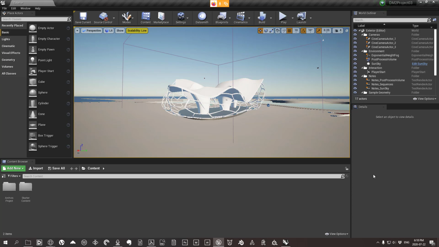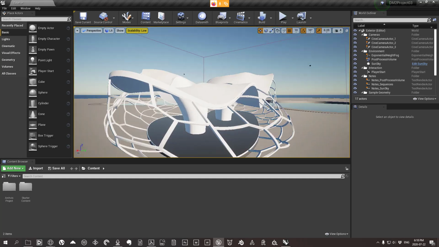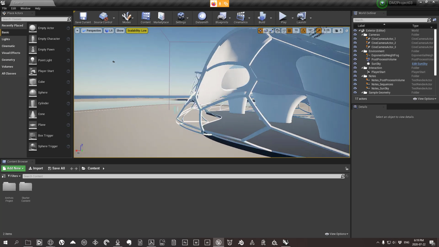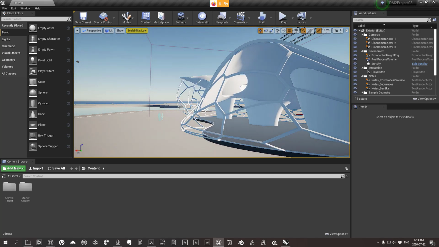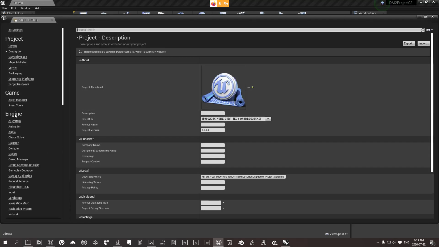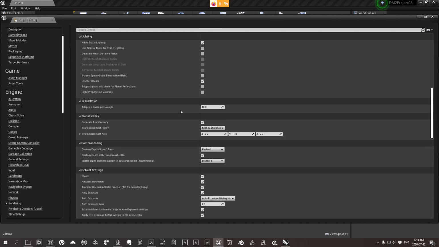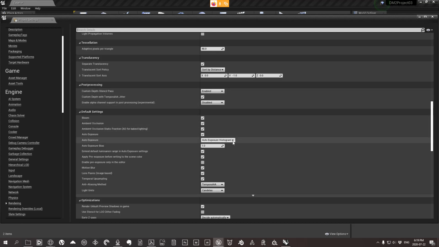So if we've done this and you're looking around, I'm just holding my right mouse button to look around, and your computer still feels like it's going pretty slow, we can do another thing to reduce the settings. We can go into settings, into project settings, and go to the engine. On the left hand side you can see a scroll down menu. We can go to engine, then rendering, and scroll down to default settings. What you can do is turn off everything except for auto exposure and extend default luminance range.